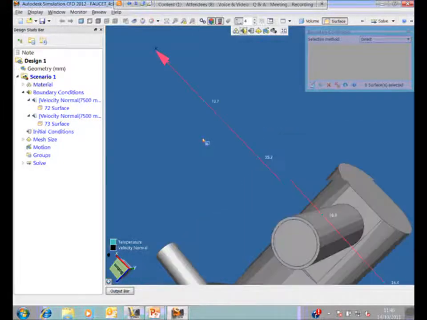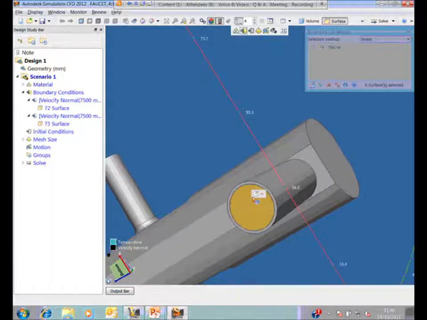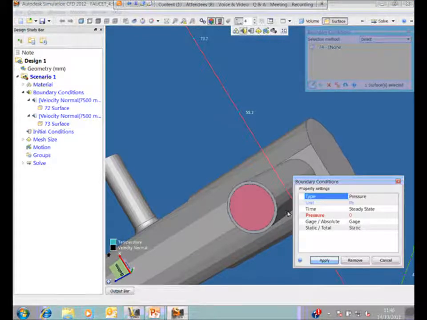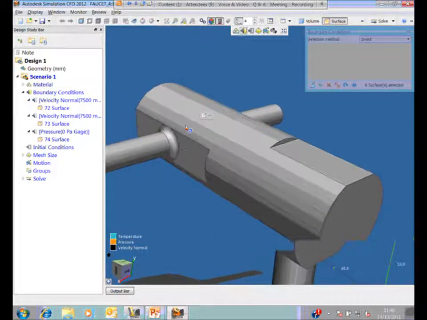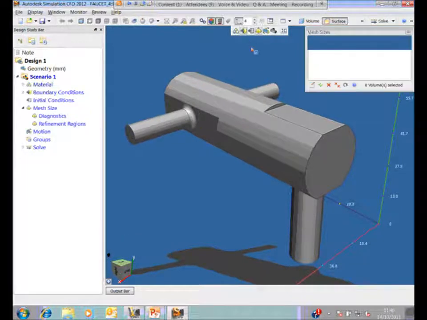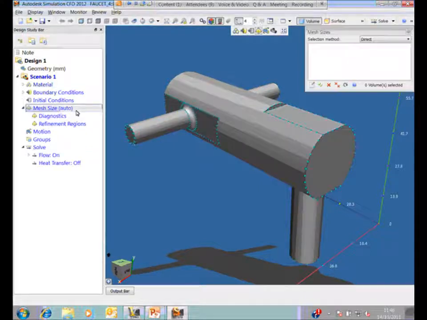And then on the outlet, we need to tell it that this face here is an outlet. So we're going to add a pressure here of 0 to make this an outlet. Okay, there's our boundary conditions set. Now we're going to mesh it. So I'm going to mesh this automatically. Let's go ahead and mesh this and then we can talk about this.